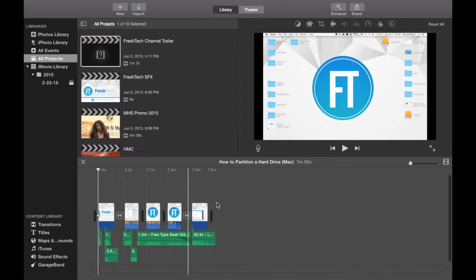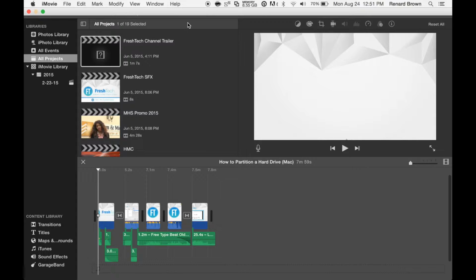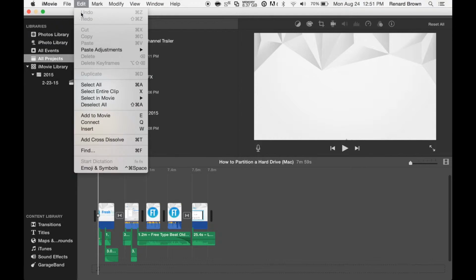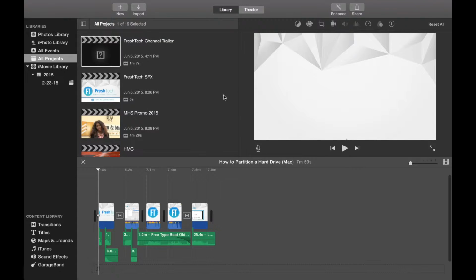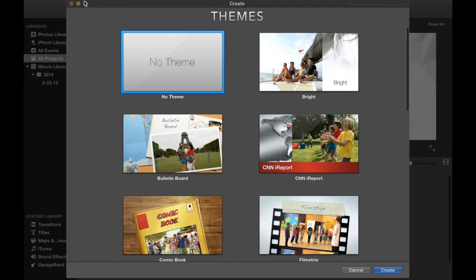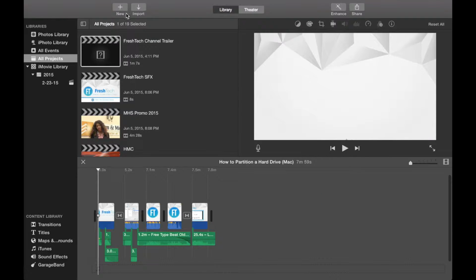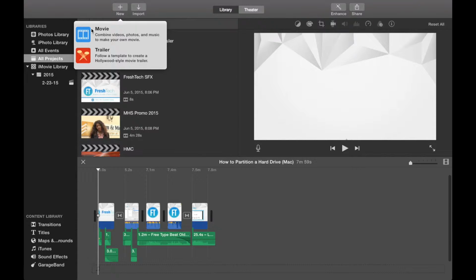This is one of my YouTube videos that I was editing earlier, and all you would have to do to create a new project is to go up to the menu bar into File, and you can click New Movie or New Trailer, and the shortcuts are there. Command N, and it would bring you here. You can also use this little button up here at the top to create a new one, and you have the option to choose between a movie and a trailer. Trailers I think I will leave for another video, so let's go ahead and check out movies.